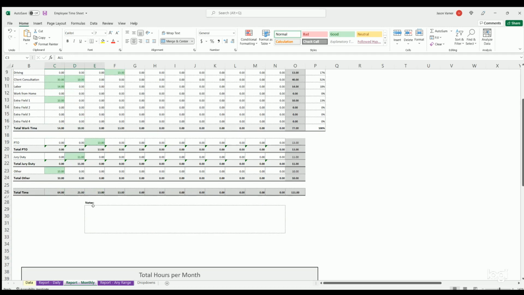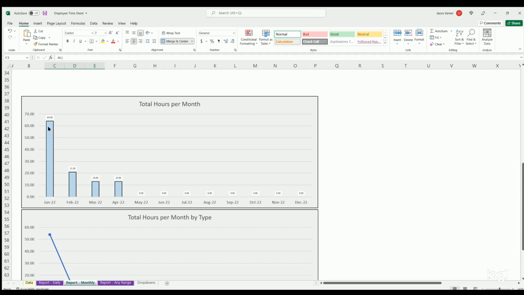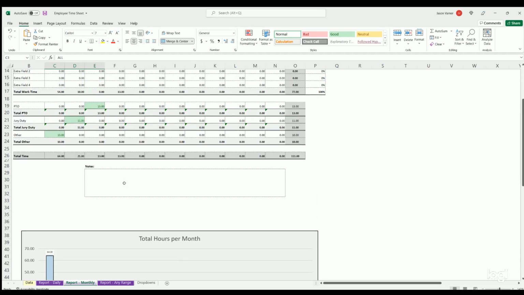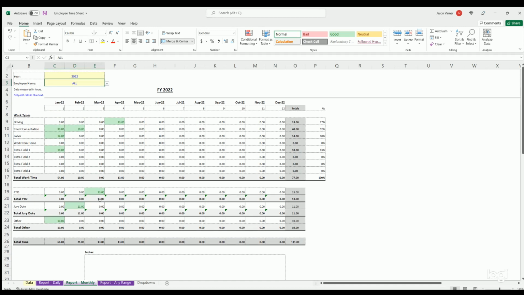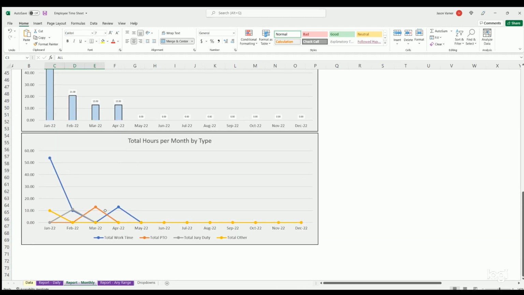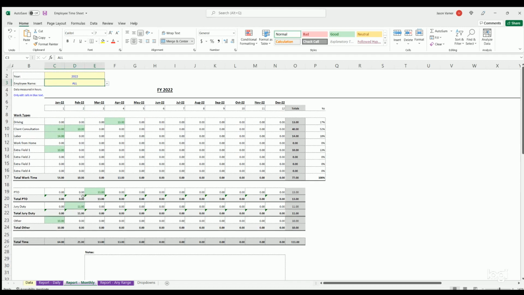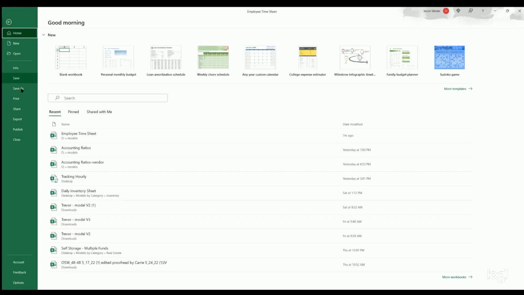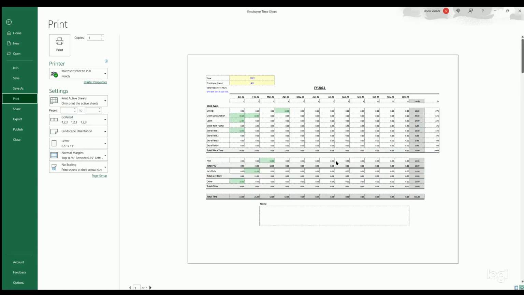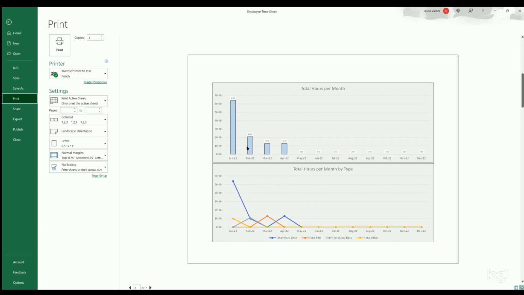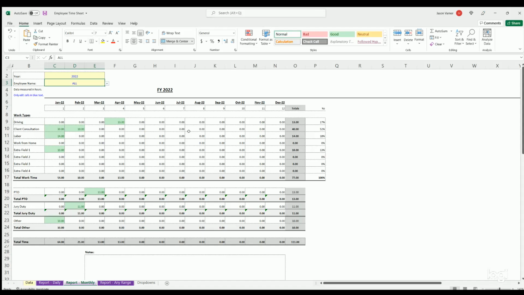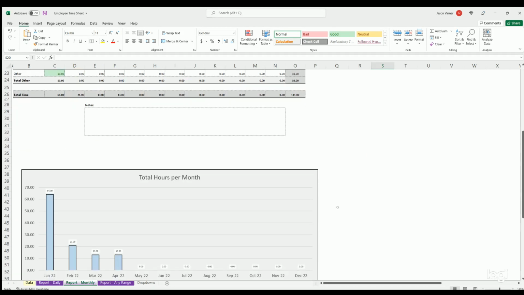I also did some charts down here to show the total hours per month for whatever data you're picking up here, as well as the total hours per month by work type. And that's split between total work time versus PTO, jury duty, and other. And you can see if I go to print, this is on one page, and then the charts are on the second page. So pretty cool stuff here.